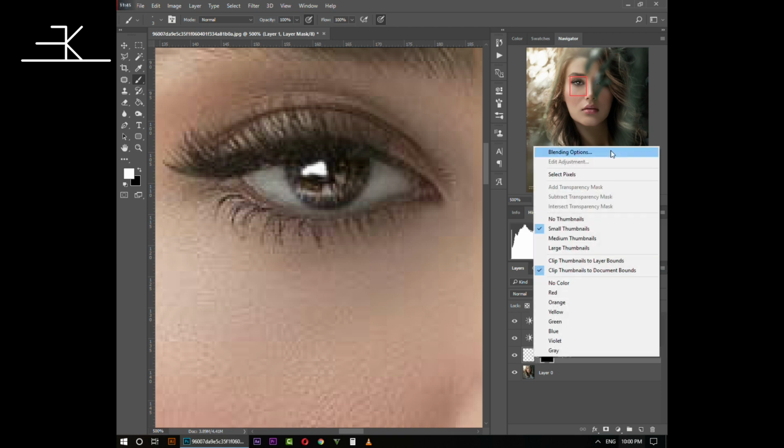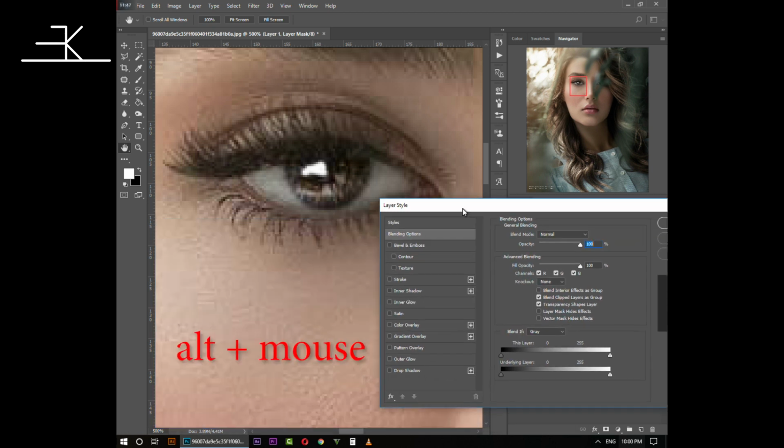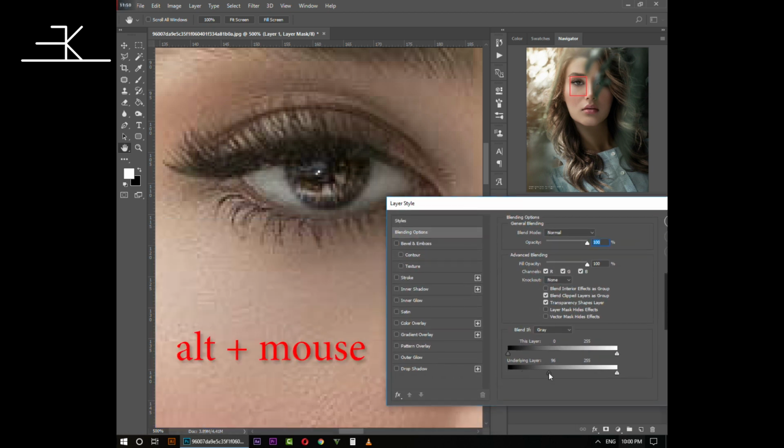Select blending options. Here press Alt and drag it to the right. Make it as smooth as possible.